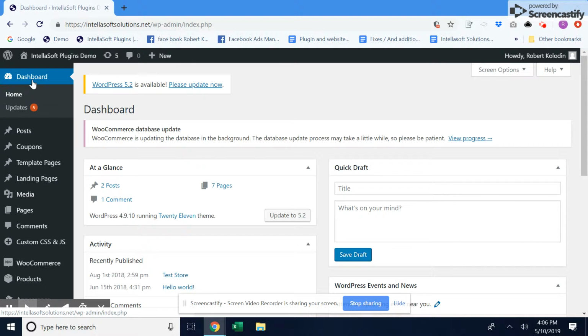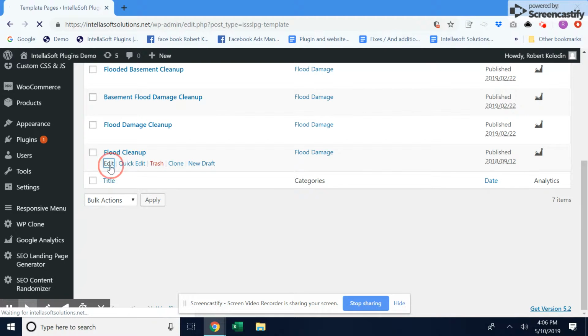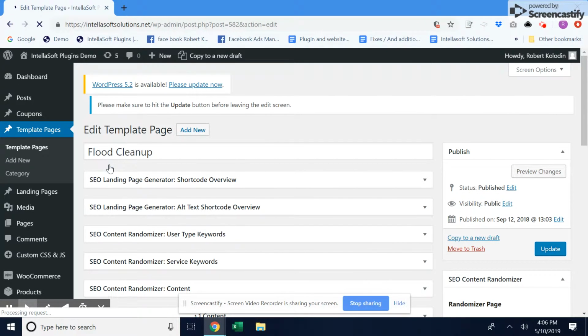When you're on the content randomizer and you want to use the shortcode and alt shortcode, first you go to template pages. This is where you build your pages at. Once you're on one of your template pages, you have a shortcode overview panel.